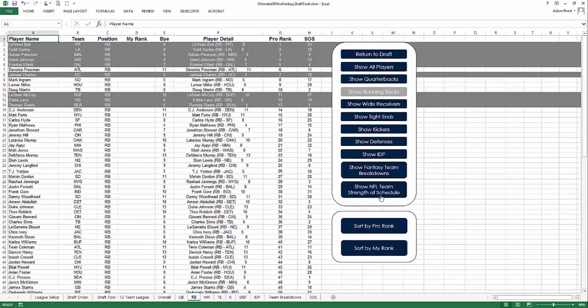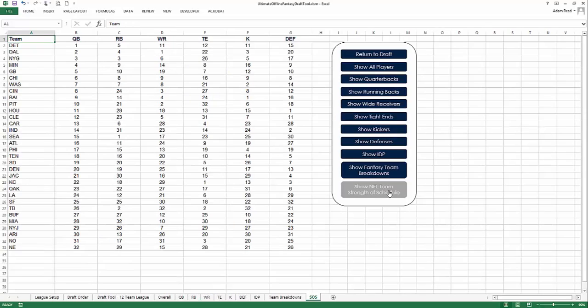You can show NFL team strength of schedule. So instead of looking at all of these different players one by one and viewing their strength of schedule, you can use this button right here to show NFL strength of schedule, and it will tell you for each of these teams, here's how they rank against certain positions. So you can say that Detroit has the number 1 strength of schedule for quarterbacks.